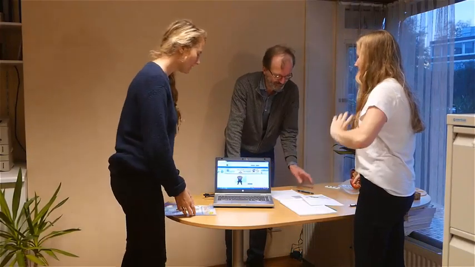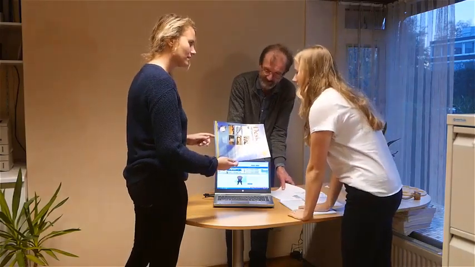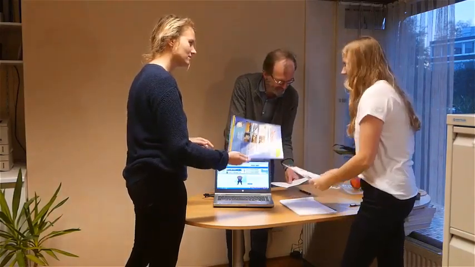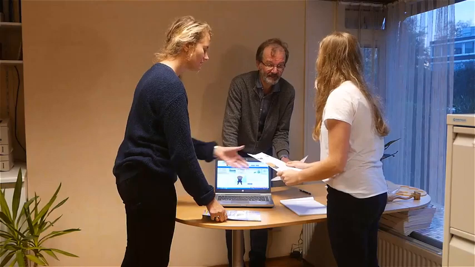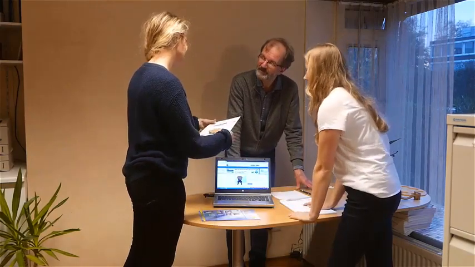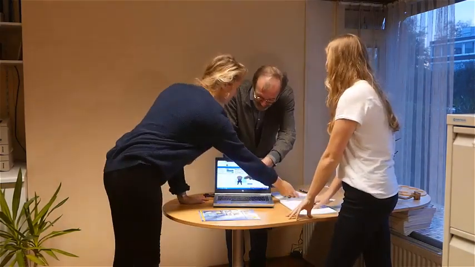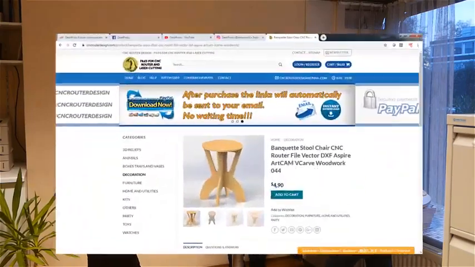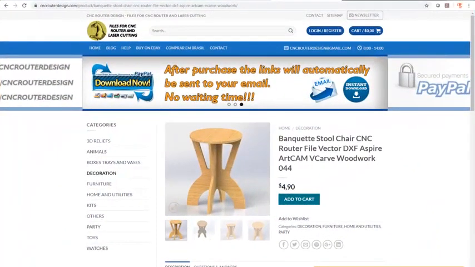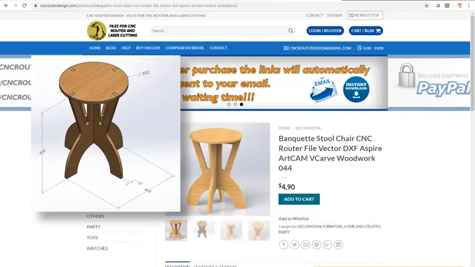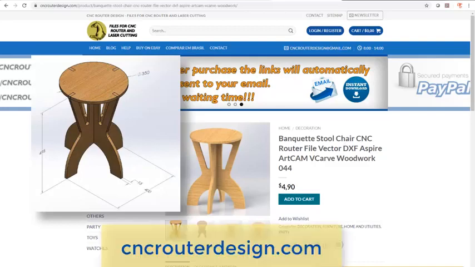Last week we needed some extra seats for a discussion meeting. In order to keep the cost low, we decided to make them, using our own DeskProto software of course. This proved to be easy as many nice CNC plans for furniture are available on the internet. We bought this banquet stool at cncrouterdesign.com.